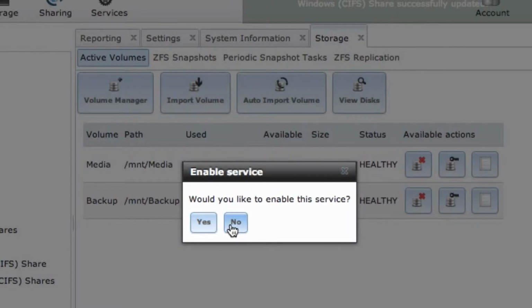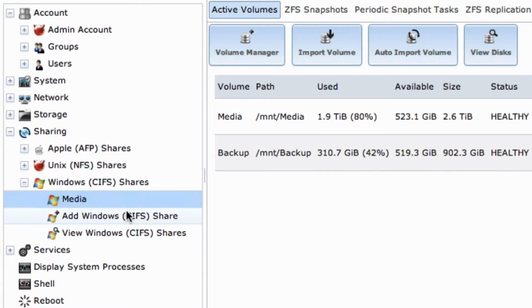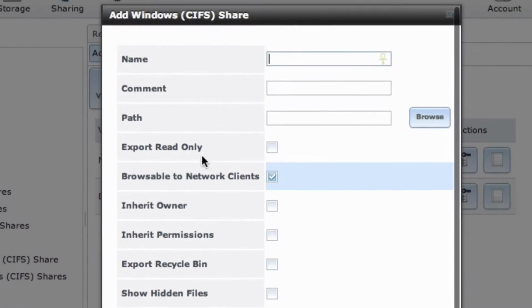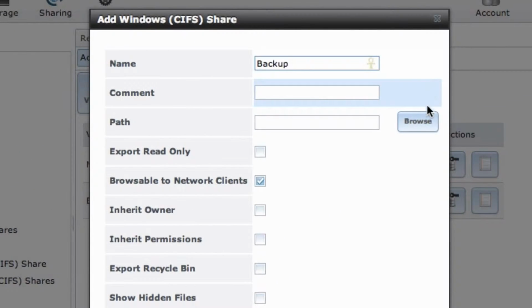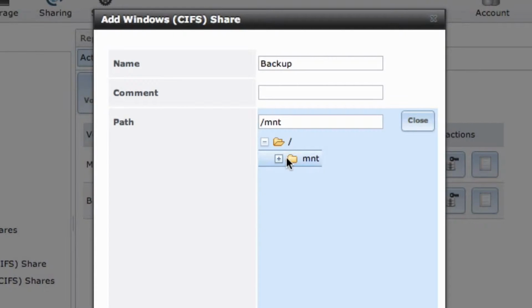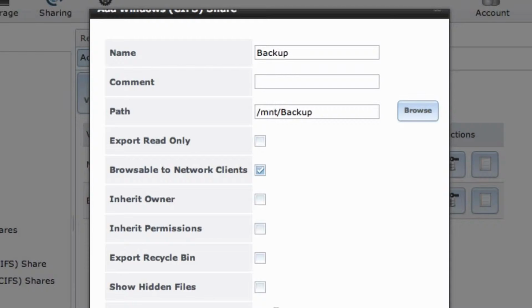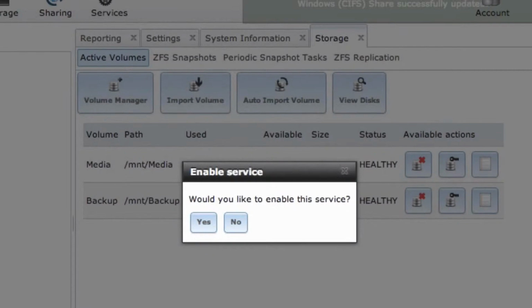When it asks you if you'd like to enable this service, choose no, because we still have some other drives to add. Repeat this process with the other drives on your system. In this case, I'm going to add my backup drive. And I'm not going to check the inherit owner permissions boxes this time because no one else on my network is going to be accessing that drive except for me.